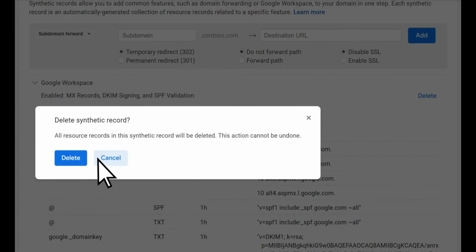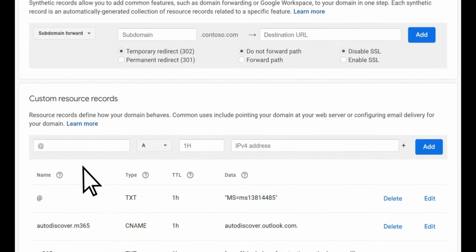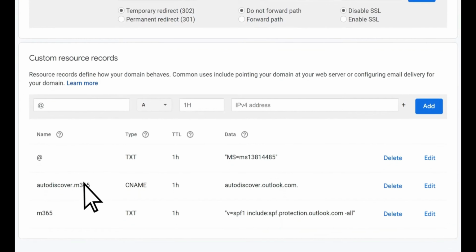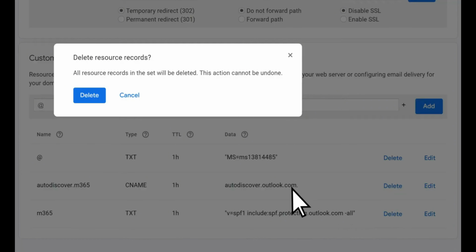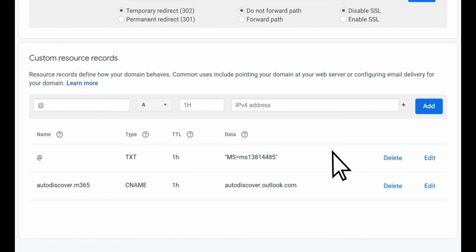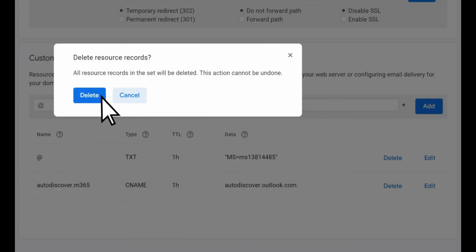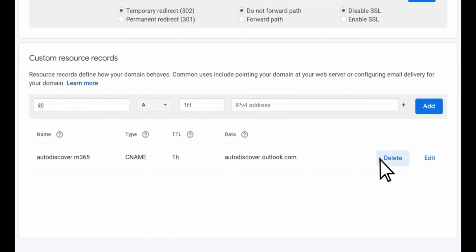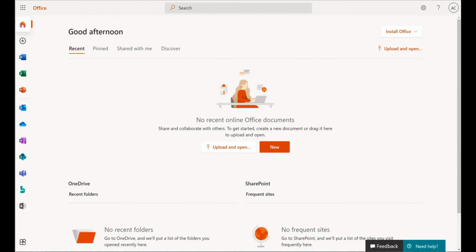Then Delete again. Scroll down to Custom Resource Records and delete any existing DNS records that appear, including any you may have created previously. For Microsoft 365, sign into Microsoft 365, select Admin.